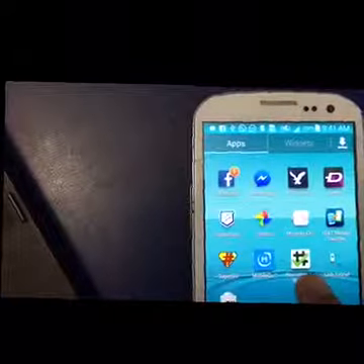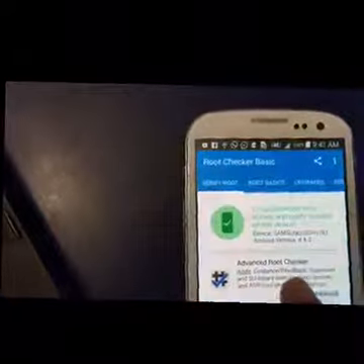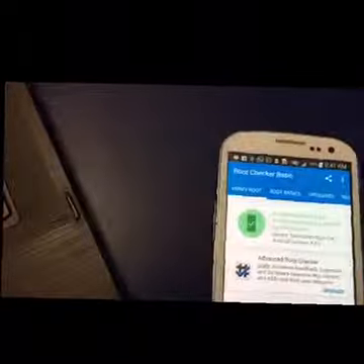We can check if my phone is rooted by clicking on Root Checker here. It shows "Congratulations, rooted successfully." Thus my phone has been rooted. Now coming to the second part, that is the reverse tethering.